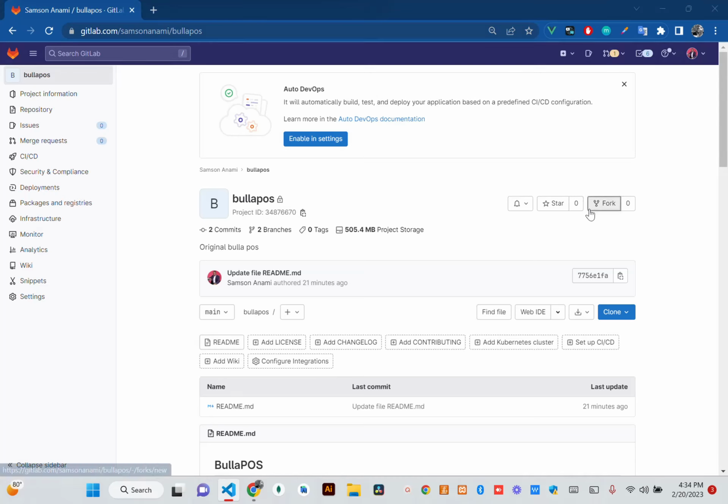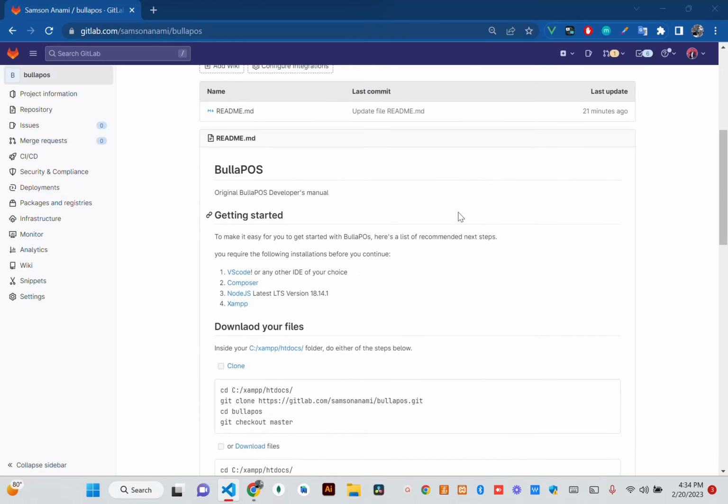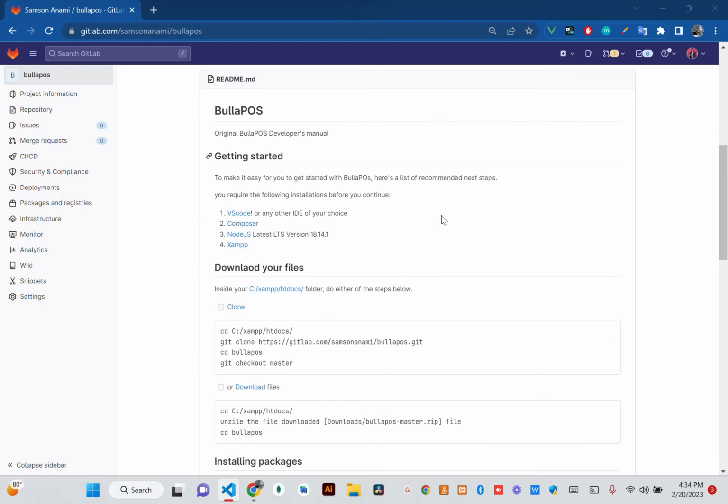Hello guys, so today I want to show you how to configure your Bulla POS like a pro, in a way that it's like an open source project. So I want you to clone it so that we can develop together.